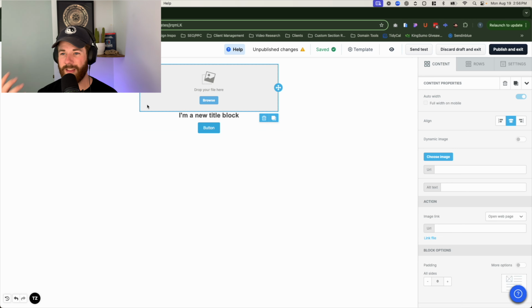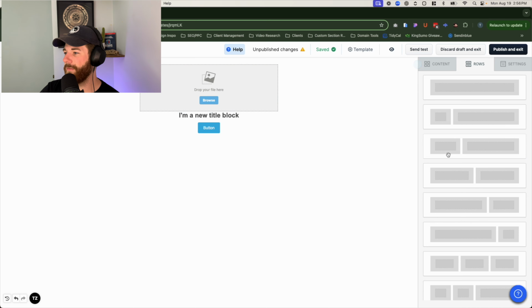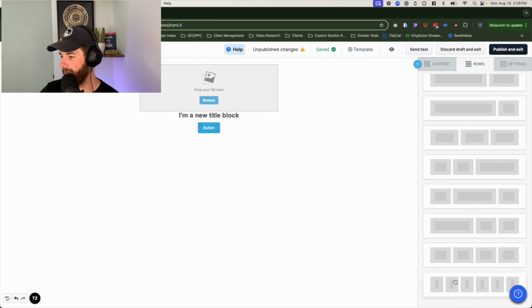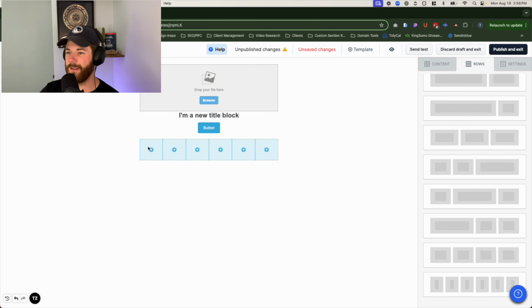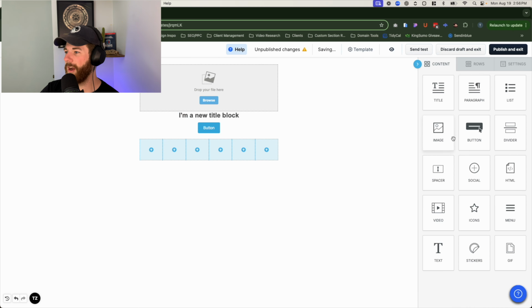So if you want to break this up a little bit, have different rows on the page, click on rows over here. And from there, you have different layouts preset for you. So if you want to go in and say have a 6-column row, perfect. Just drag and drop that. And now there you go. You have a layout that you can go and add different content pieces to.